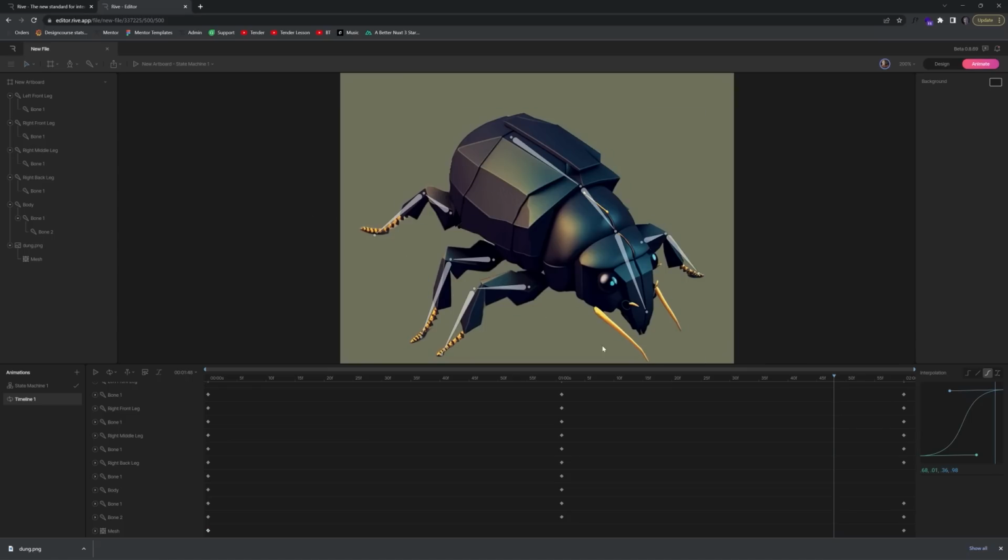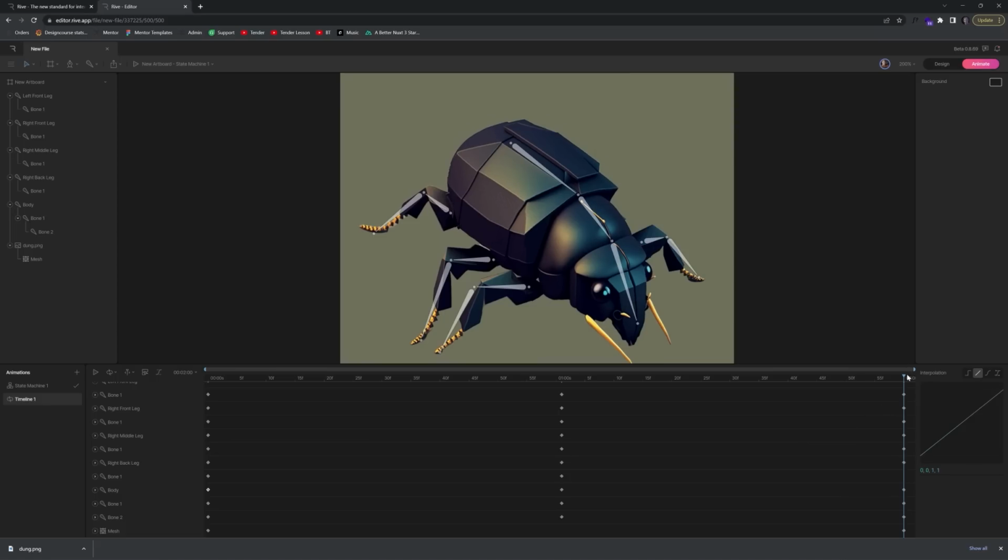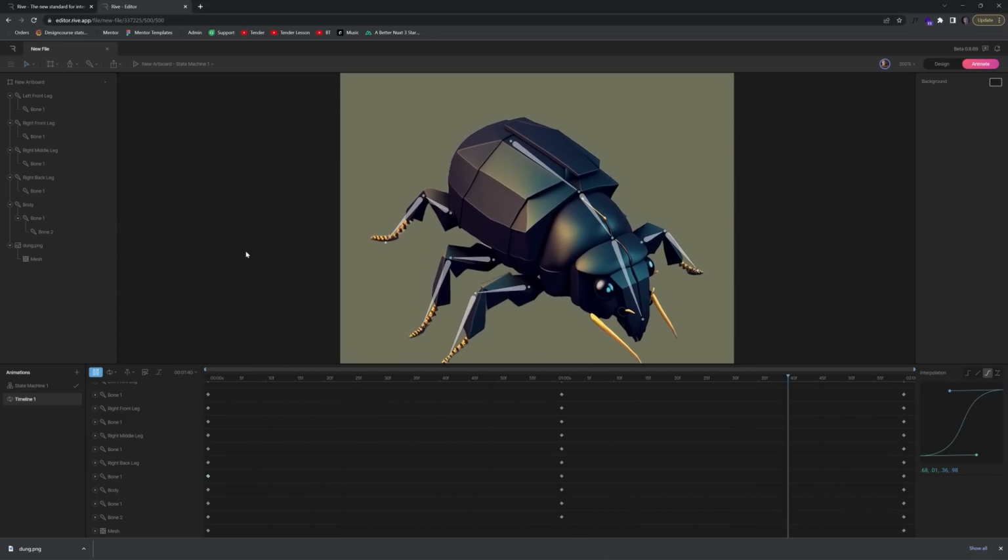Oh, that's not ideal. All right, so there's something that's the body. Okay, so the body. Let's copy this keyframe. Okay. Hopefully there's no jaggedness at the end. There it is, perfect.